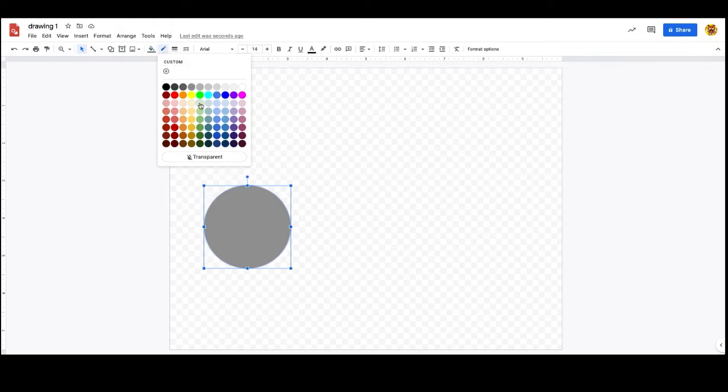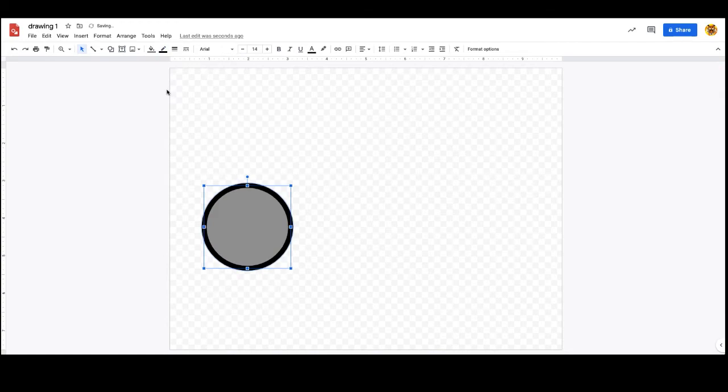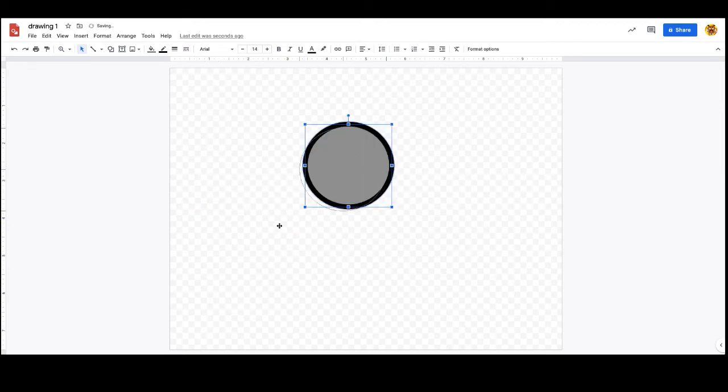Finally, I'm gonna put another line back on here. Maybe I'll make it black and thick. That's perfect. And now the last button is just dashes. You can have it dots or dashes. It might come in handy for you, but maybe not. Once you have something selected, you can move it around.